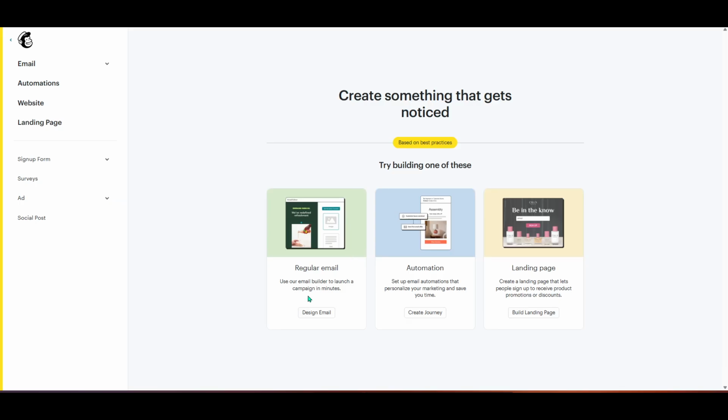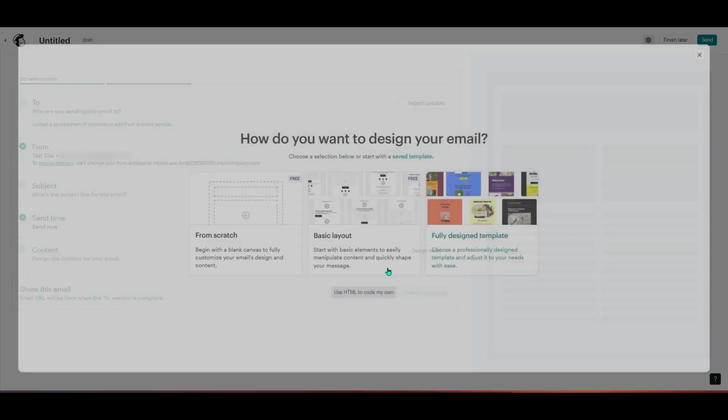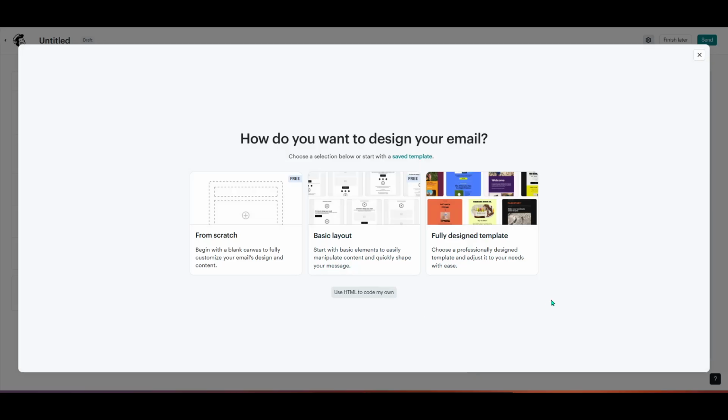Next, when you're asked what kind of email you want to create, choose Regular Email. Regular is the straightforward, one-time send that most newsletters, announcements, and promotions use. It's the best route if you simply want to pick a design and start editing your content without setting up automations or complex triggers. When you reach the design stage, choose the option for a fully designed template.